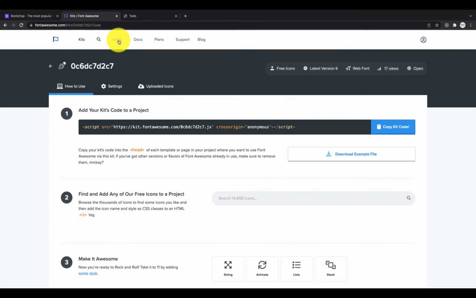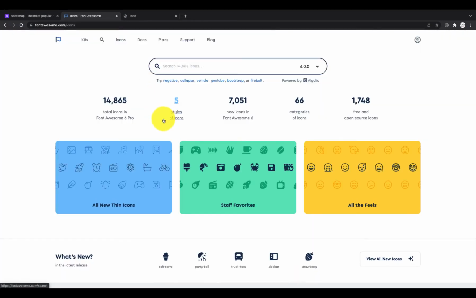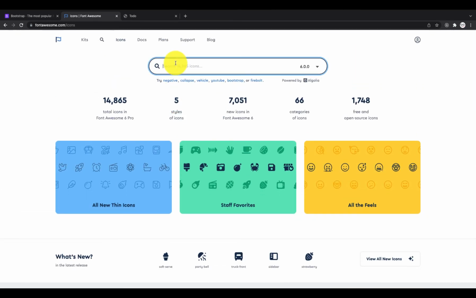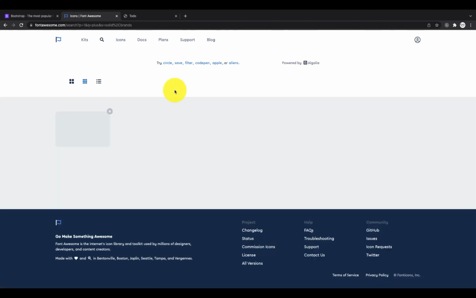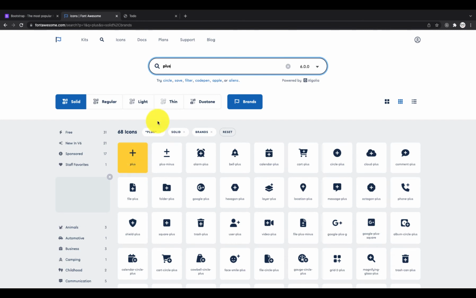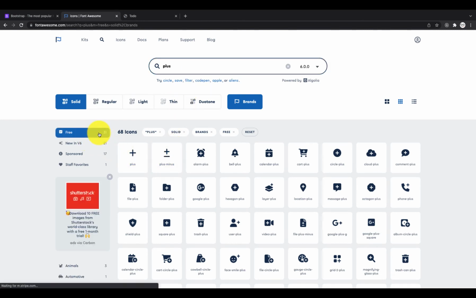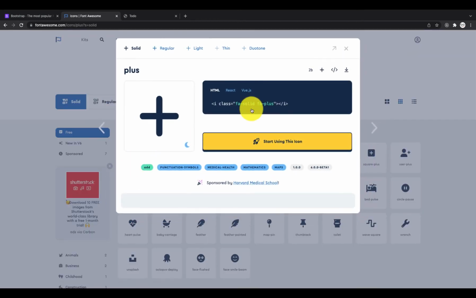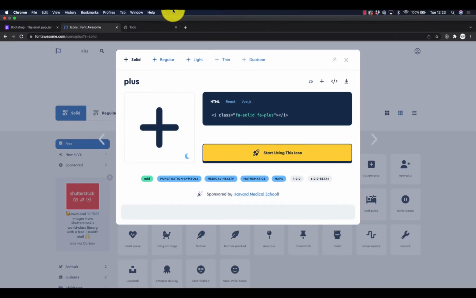Then let's go to the icon page. Since it's a free account, of course, I just need to start searching for stuff. So I need to start searching for plus. It's going to give me some stuff. This plus, I want it to be free so that I'll not buy, so I'll just check free there. I'll see this, and I'll copy it.